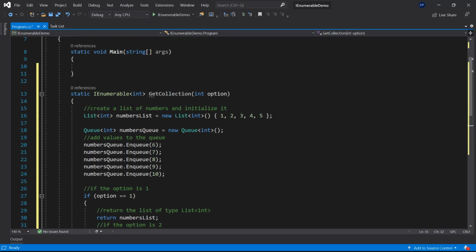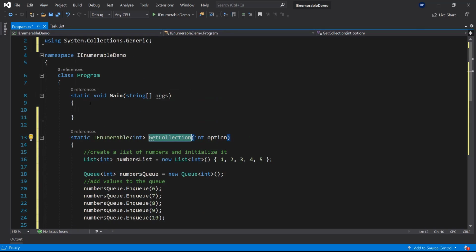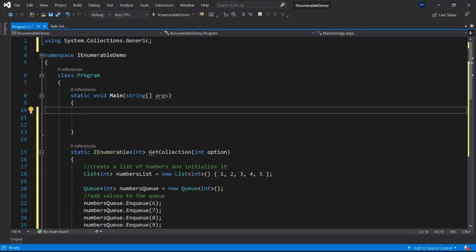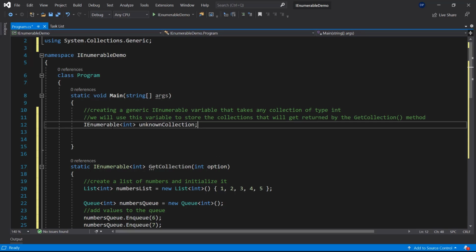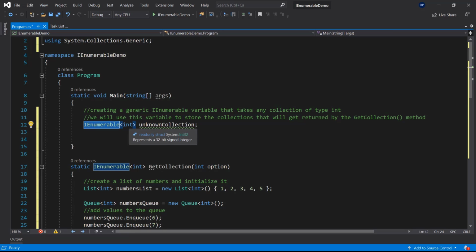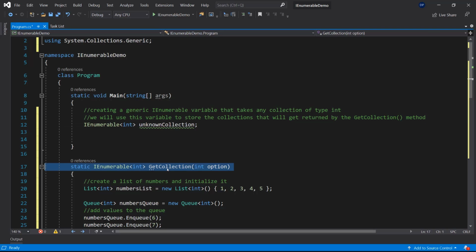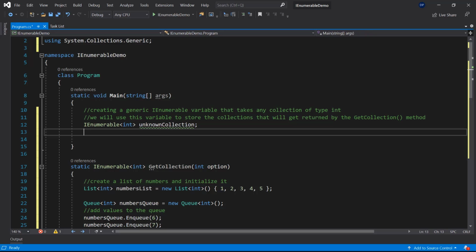All right, so now that we have this getCollection method, let's actually use it in our main method. So here in the starting point of our application, let's create an unknown collection. Just an IEnumerable collection that is going to be a generic collection that holds integers. And we will use this variable to store the collection that will get returned by the getCollection method, so by this method that we just created.